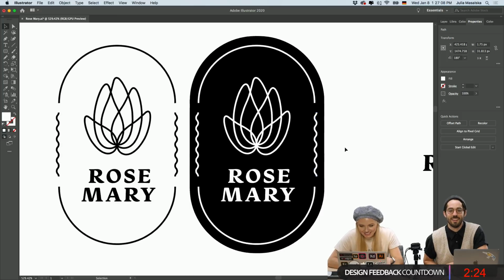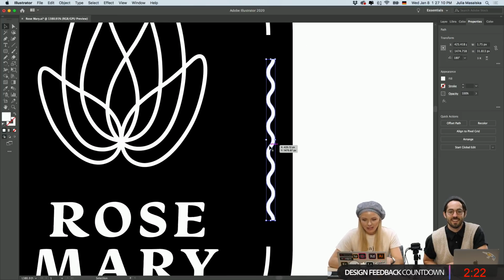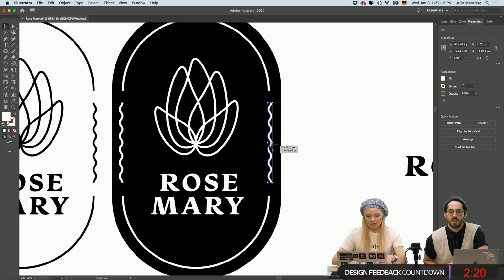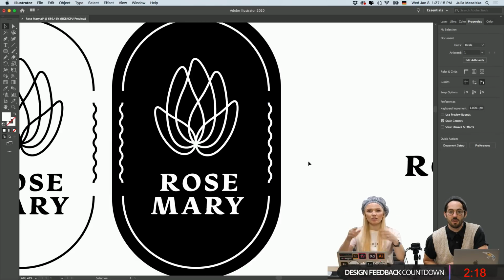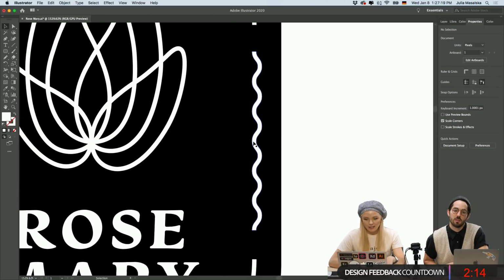Yeah, for sure. I want to make them go a little bit more into the center because right now they're sticking out to the sides a little bit. So I'm trying to reflect them. Cool.